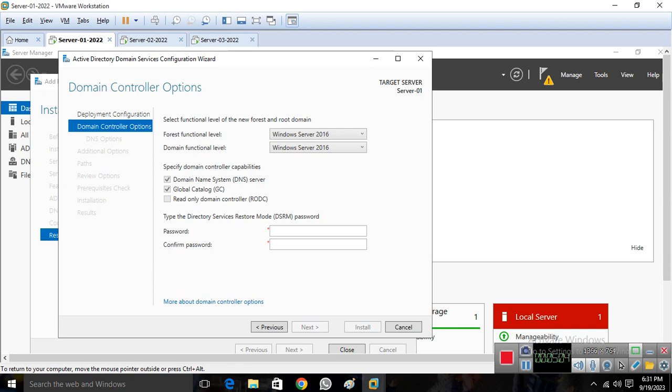Now they're asking me to automatically install DNS server and global catalog. We'll discuss what is global catalog in upcoming lectures, not to worry. We already installed DNS, so it's going to configure my DNS services as well.